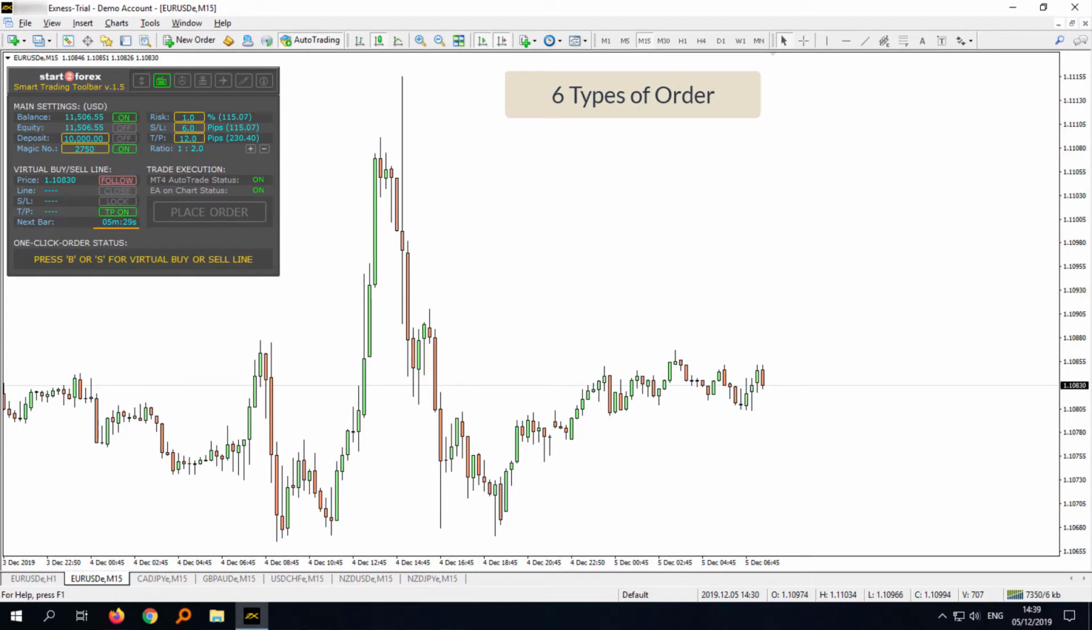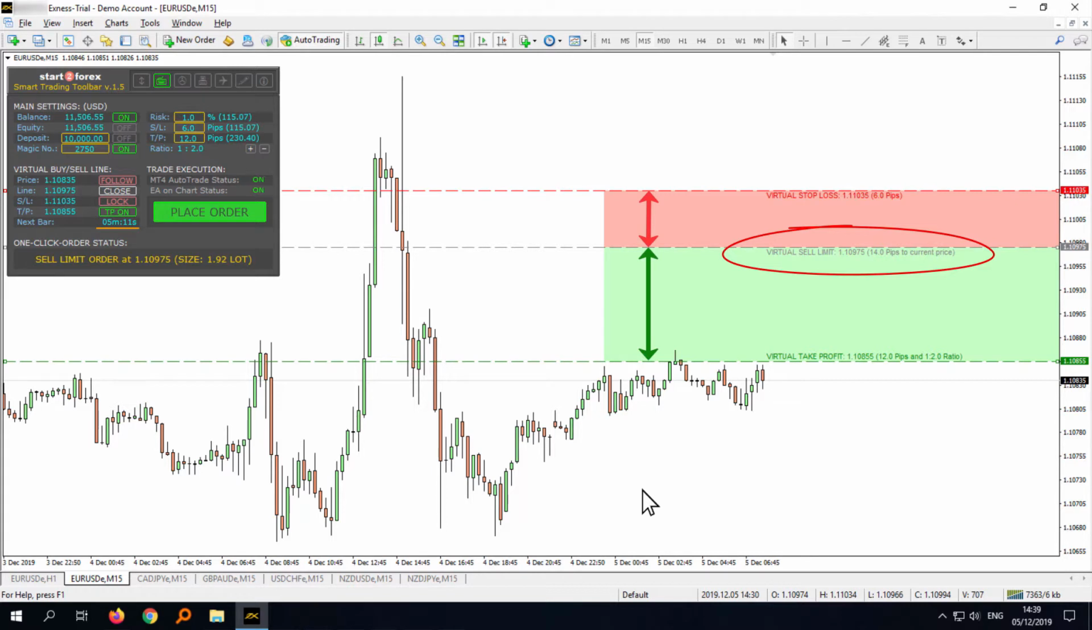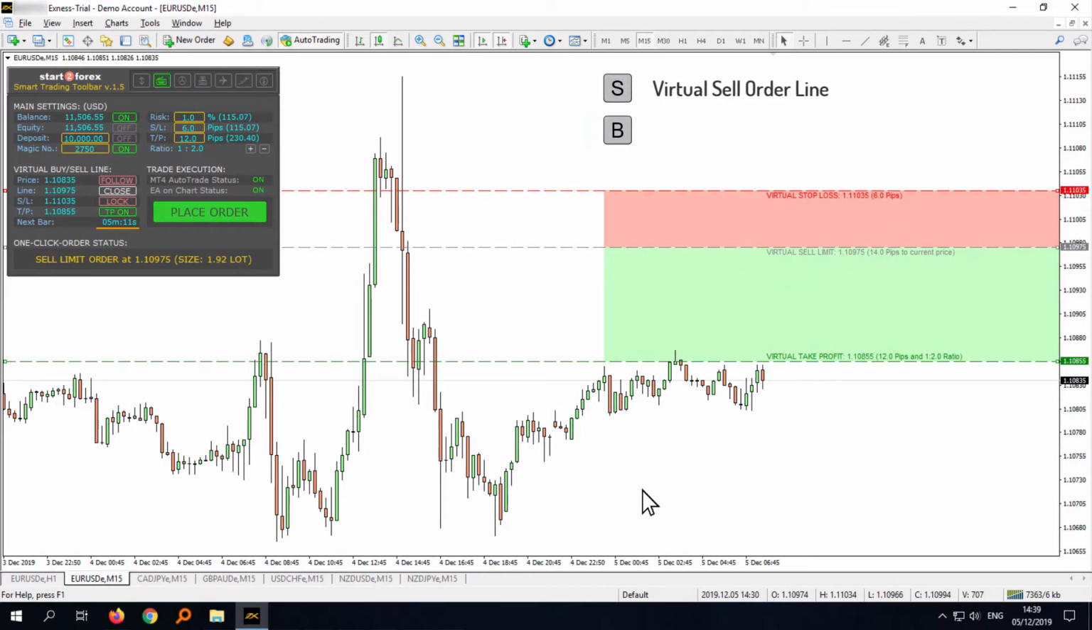There are 6 types of orders, 2 execution orders and 4 pending orders. Move your cursor above the current price, and press S on your keyboard to place a virtual sell limit order. There will be a pending order line, with stop loss and take profit areas plotted on the chart. S on your keyboard will place a virtual sell order, and B will place a virtual buy order.